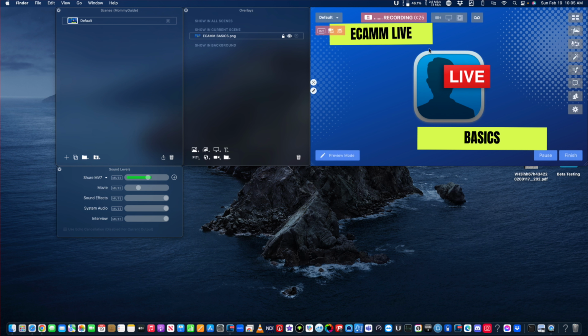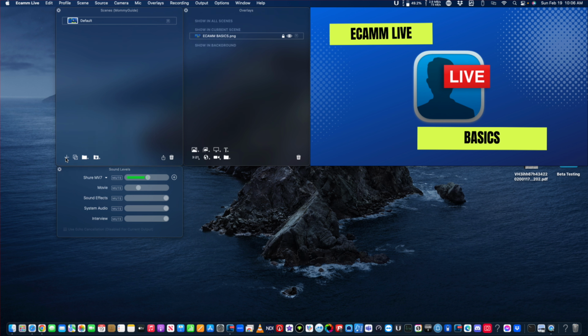Here in scenes, right now we just have that little picture. And if you notice, it's in my overlays. I put everything in overlays. I do not use these scenes, cameras, and videos up here on the top. I always use everything in the overlays. So we're going to create a scene.